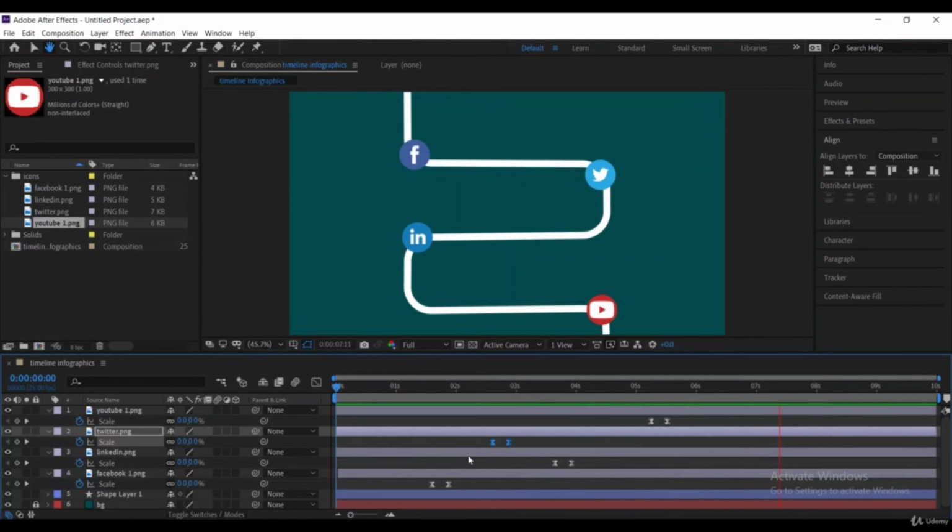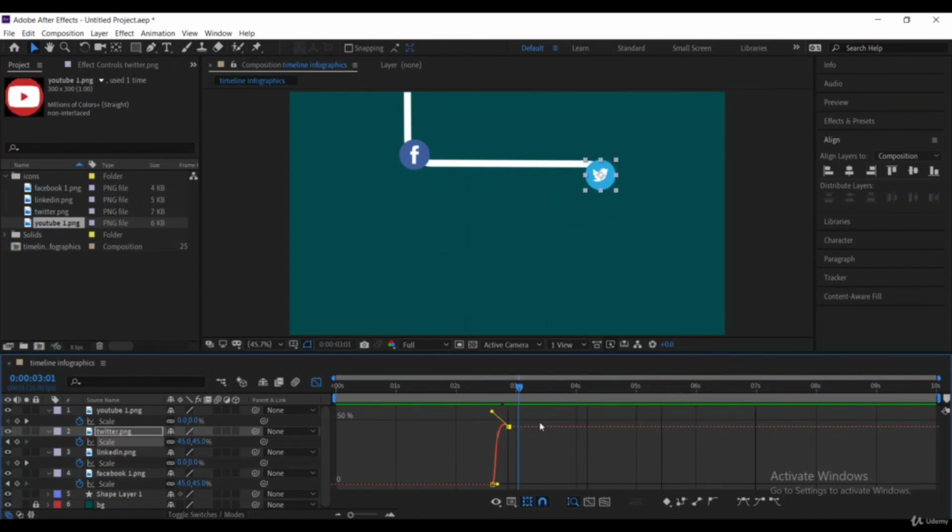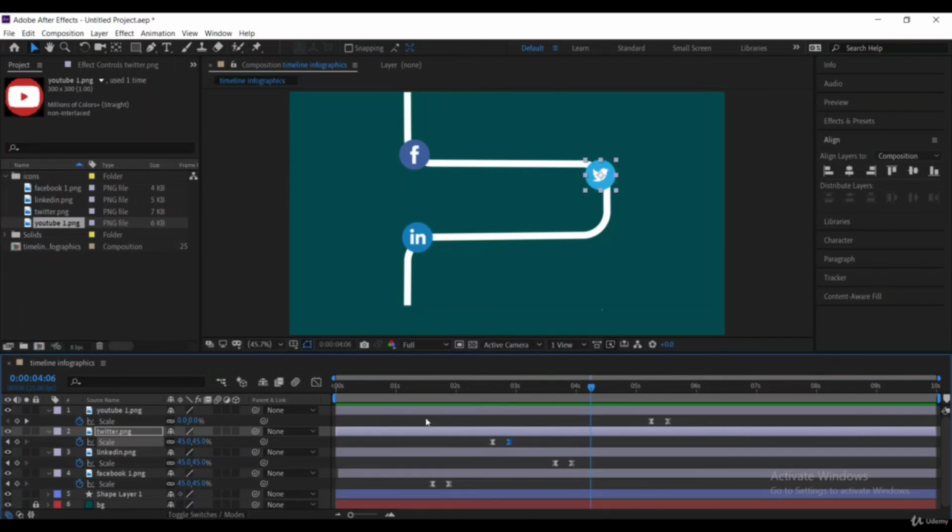So we're going to add the overshoot on all the icons. You can see now we have selected these two keyframes on Twitter. Click on graph editor and select this handle and make it like this. Let's hit preview and see. Let's make it like this. Okay, so let's do the same on the others.